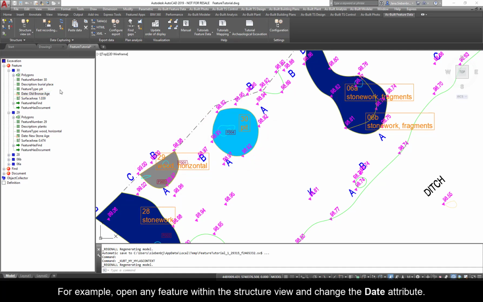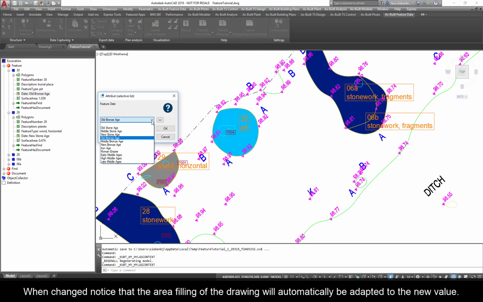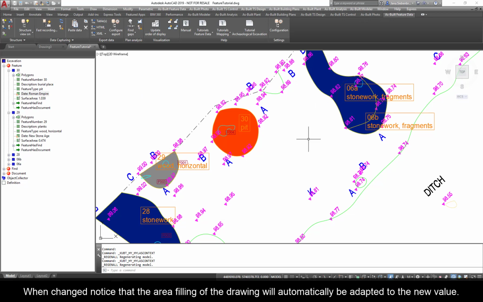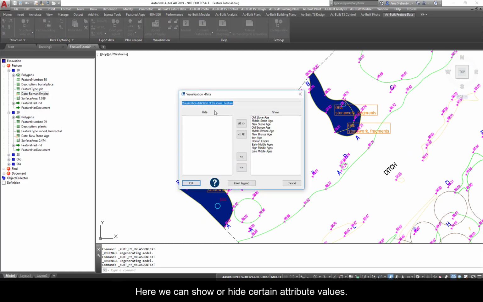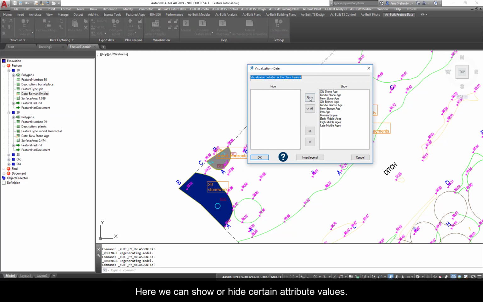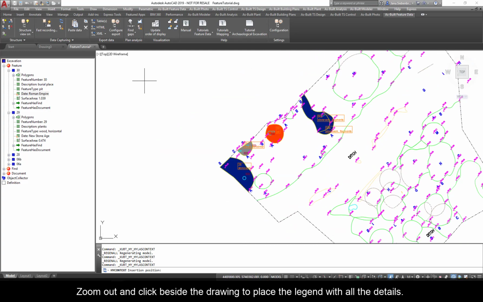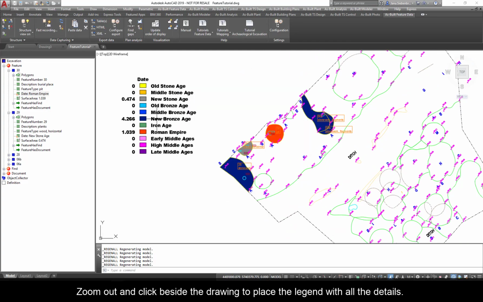For example, open any feature within the structure view and change the date attribute. When changed, notice that the area filling of the drawing will automatically be adapted to the new value. To add a legend, right-click the attribute and select Visualization. Here, we can show or hide certain attribute values. To add the legend, click the Insert Legend command. Zoom out and click beside the drawing to place the legend with all details.